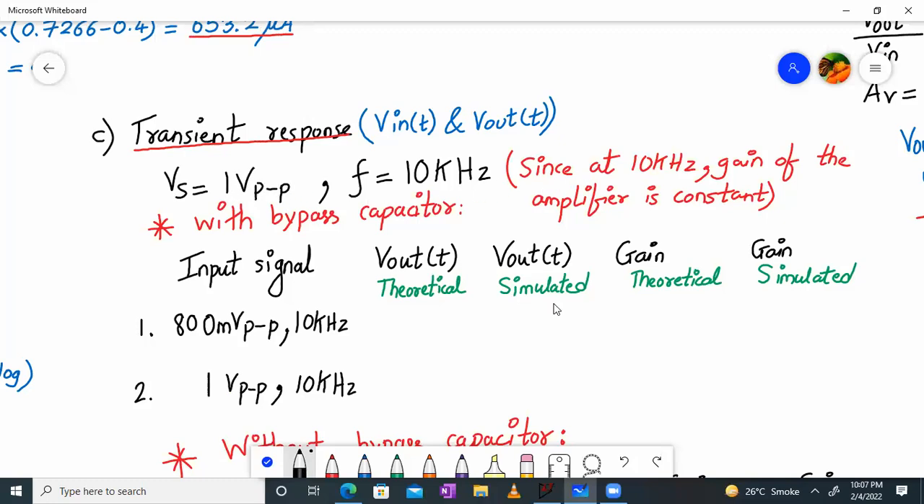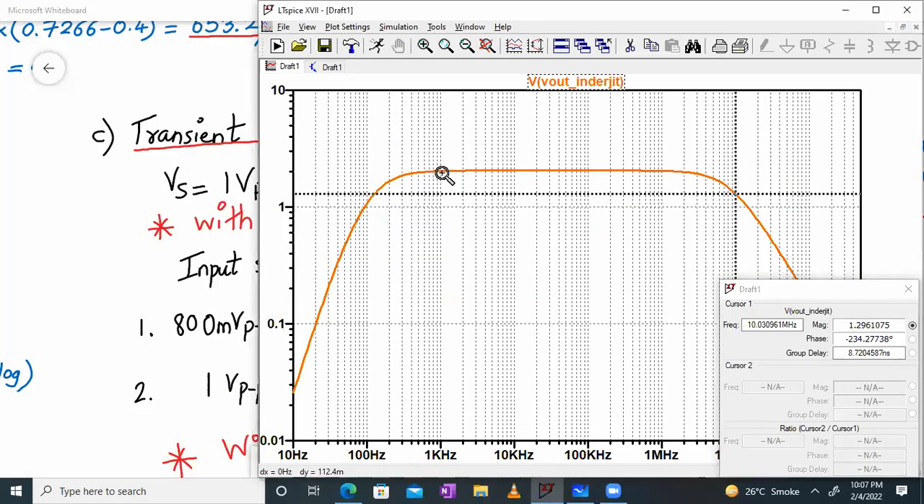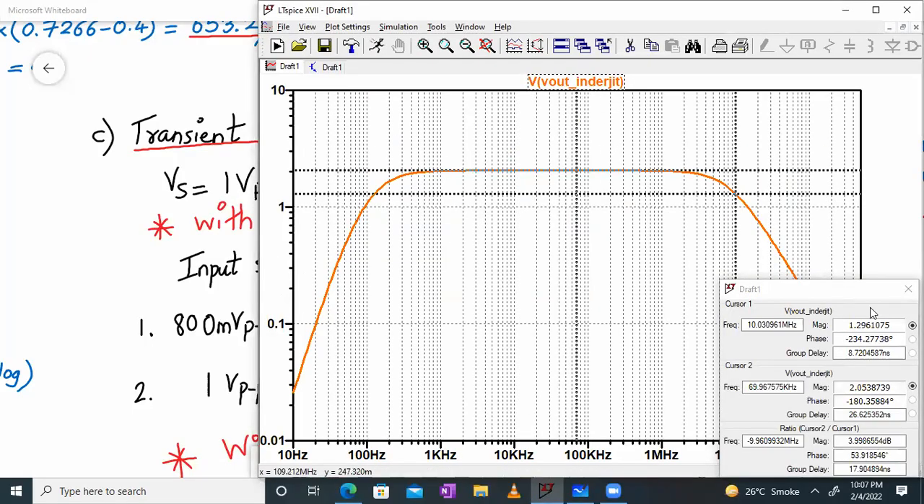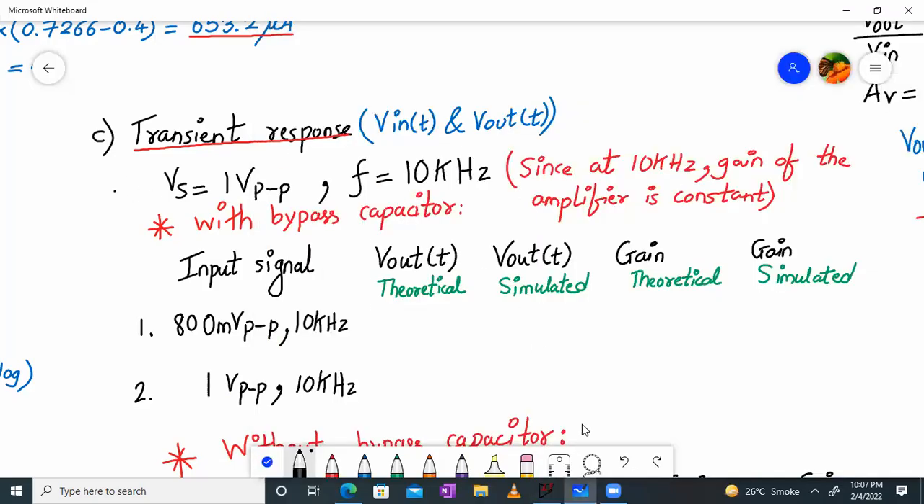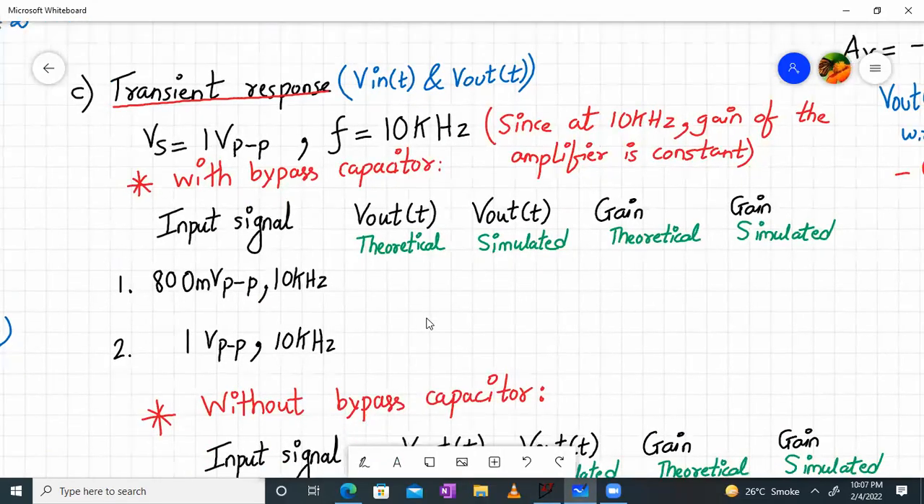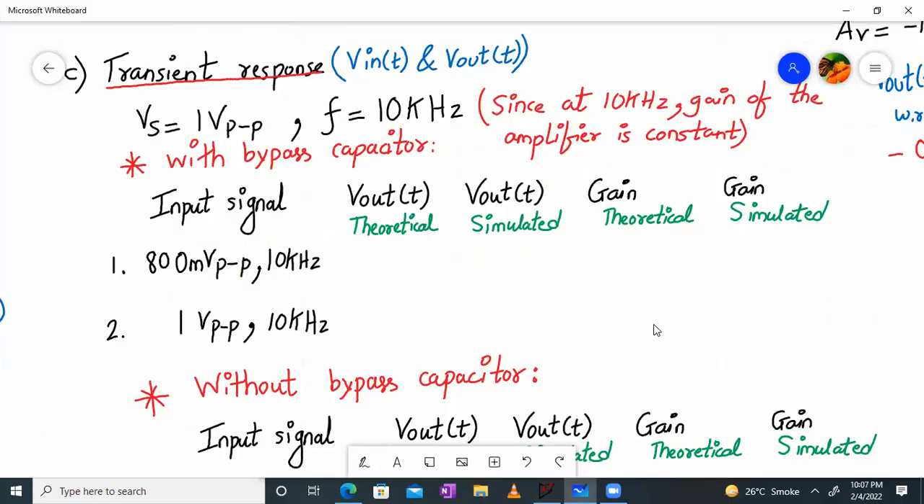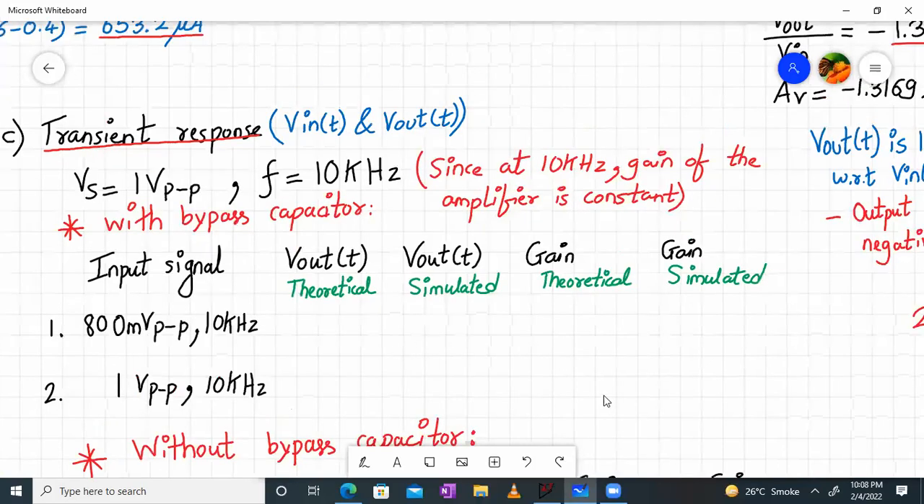Frequency will be 10 kilohertz, because as you observe around that 10 kilohertz value, if I close this and do it again, at 10 kilohertz value, the gain is almost constant, right? So we can safely take that value of 10 kilohertz. What we need to note down is the V out theoretical value and simulated value, gain theoretical and gain simulated. This has to be done with bypass capacitor and without bypass capacitor. So we'll take the reading number 2, right? So let's start doing it.